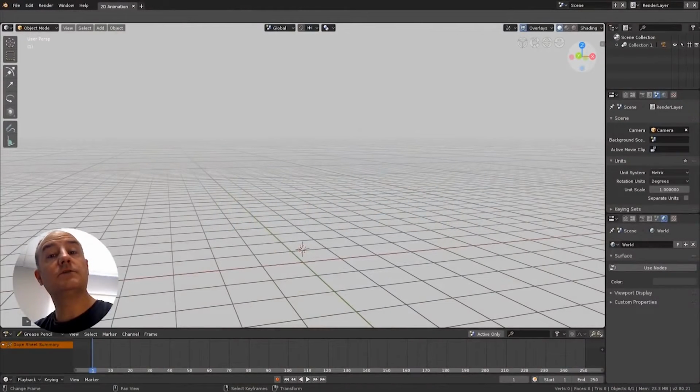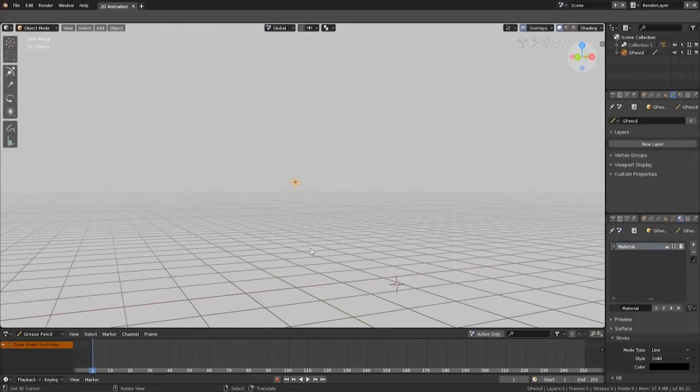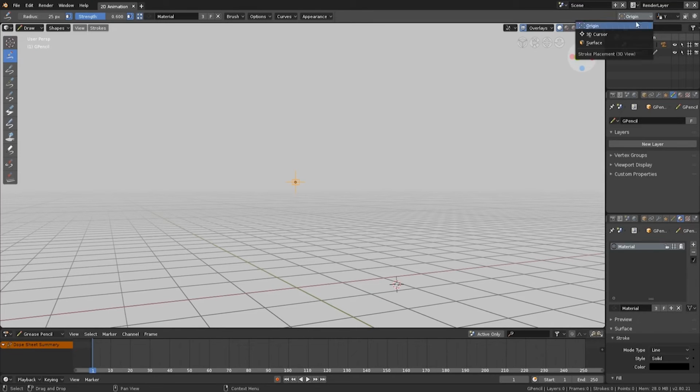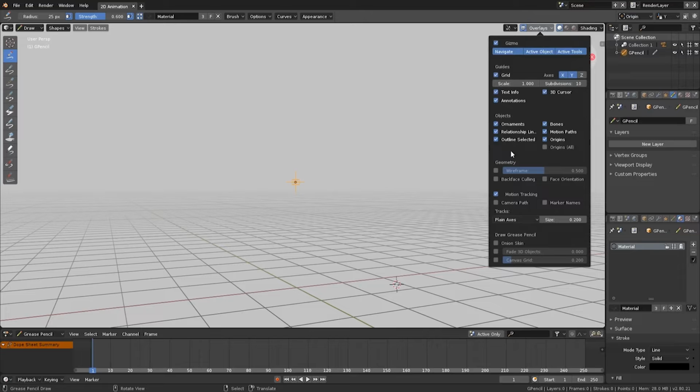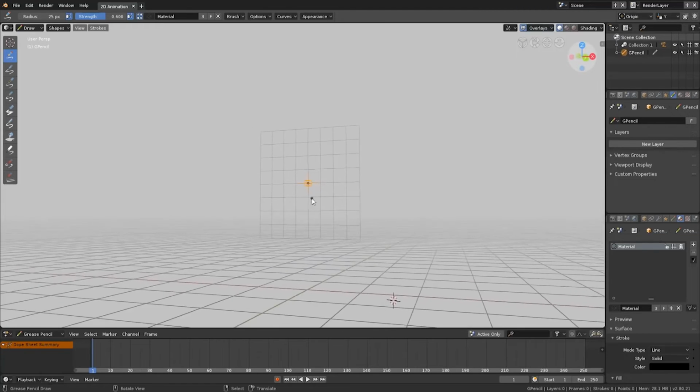Let's do a quick drawing session to know more about brushes, layers, and materials. We are going to start with a blank Grease Pencil object and enter draw mode. By default, the stroke will be placed at the object origin, but you can use the 3D cursor or mesh surface if you want. The easiest way to know where you are going to draw in the 3D space is to activate the canvas grid in overlays. Lock your stroke to one of the axes, Y, X, or Z.